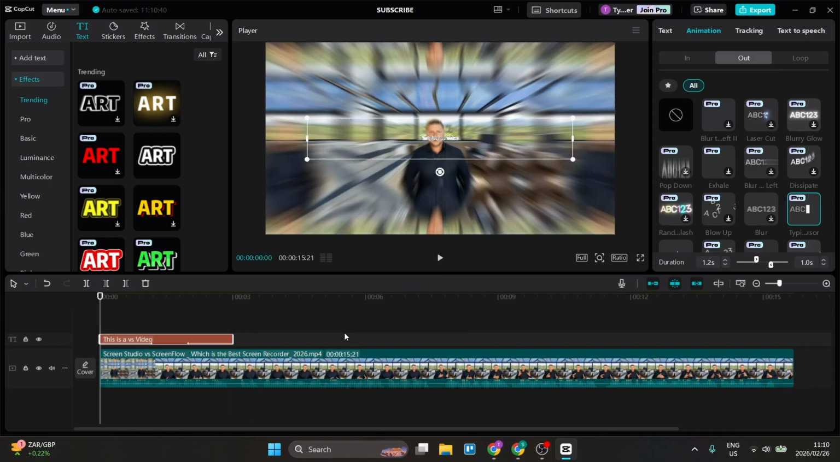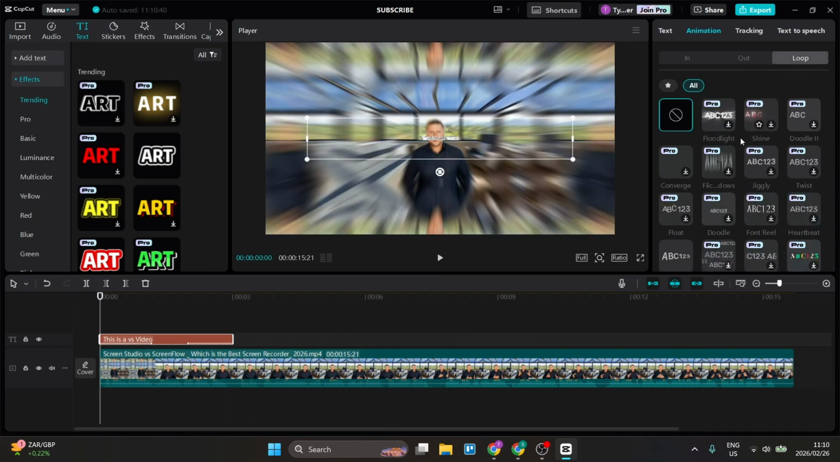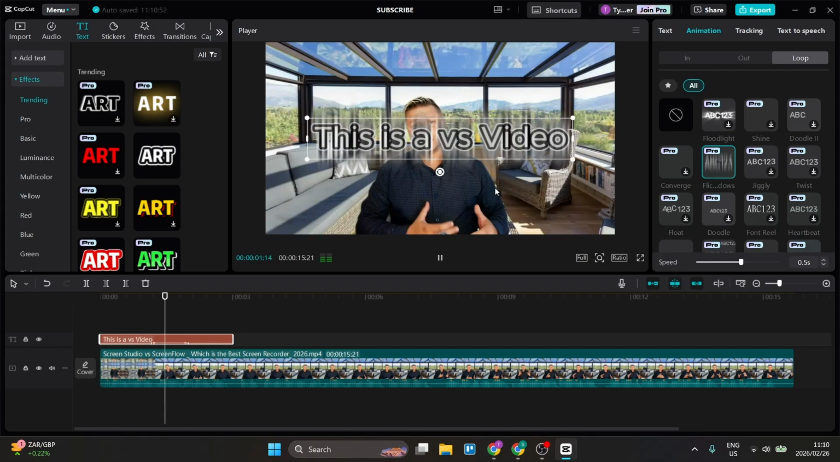There's another way of doing this, though. You can also use the loop option. So this will literally just continue to loop. So let's select this one. So it's just going to continue to do that movement or whatever effect is on there.